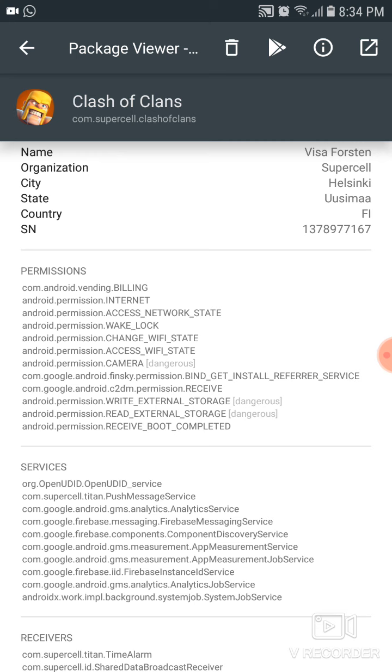Okay, let's look for the dangerous permissions: also camera permission, also write external storage and read external storage. It is common for games to read and write on external storage because we need to save the data after we play, so it is very necessary, or the progress of the game will be lost after we turn off the game.